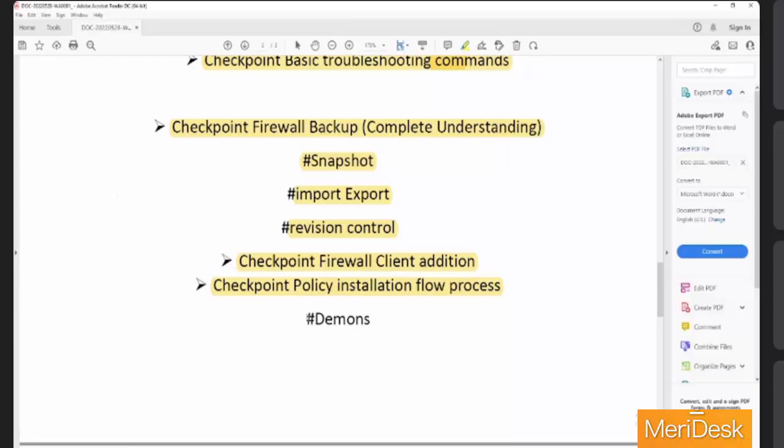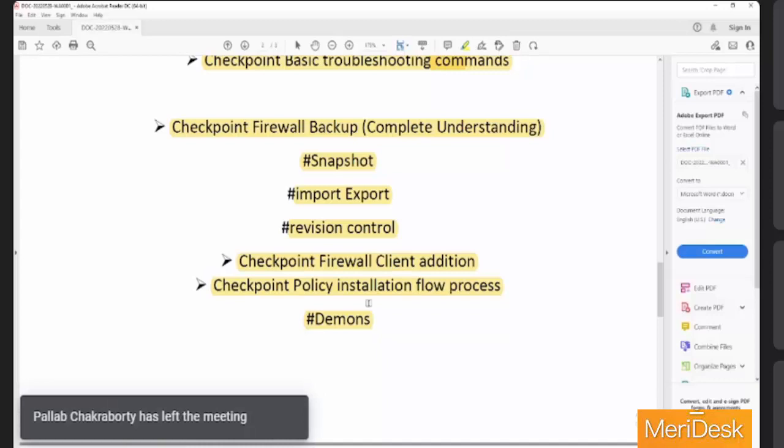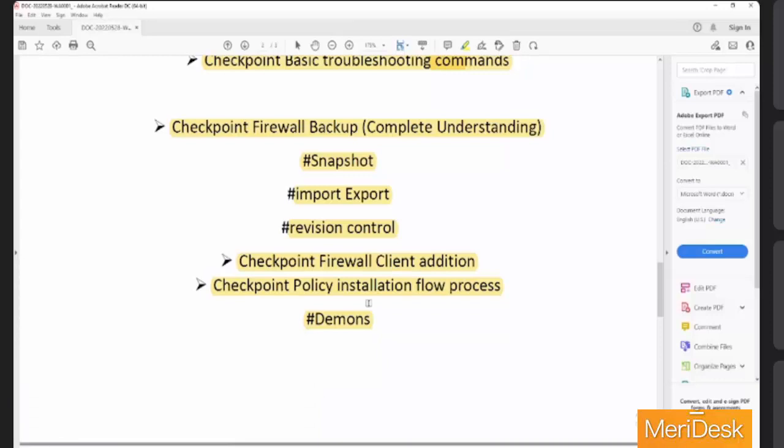Okay, then we'll be discussing the daemons, because Checkpoint is basically a Linux based system. I'm not sure how many of you are familiar with Checkpoint, but Checkpoint is based on Linux, and in Linux we have certain daemons, or you can say processes, which perform the operations for you. So those processes are called daemons. So in Checkpoint, we have a number of daemons.